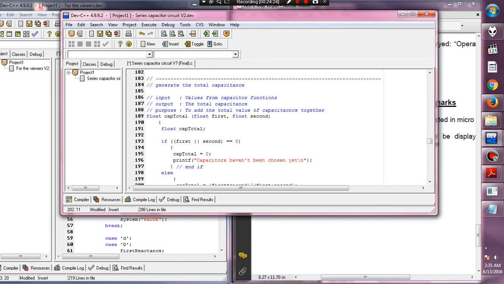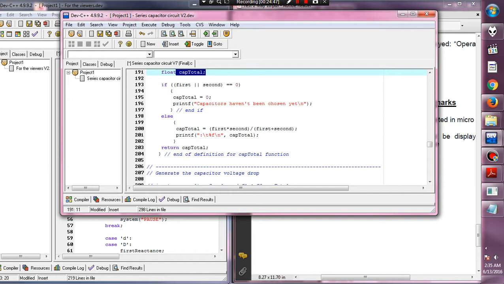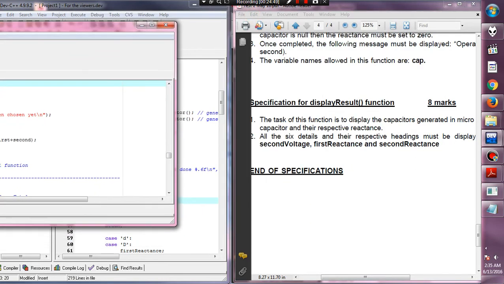Remember that, look here, even though I've defined the function, these are my parameters, capacitor 1, capacitor 2, and then this is the name of the function. But now, even though this is the name of the function, I still have to declare it if I want to use that name as a value. Why do I use that name as a value? Because let's have a look.